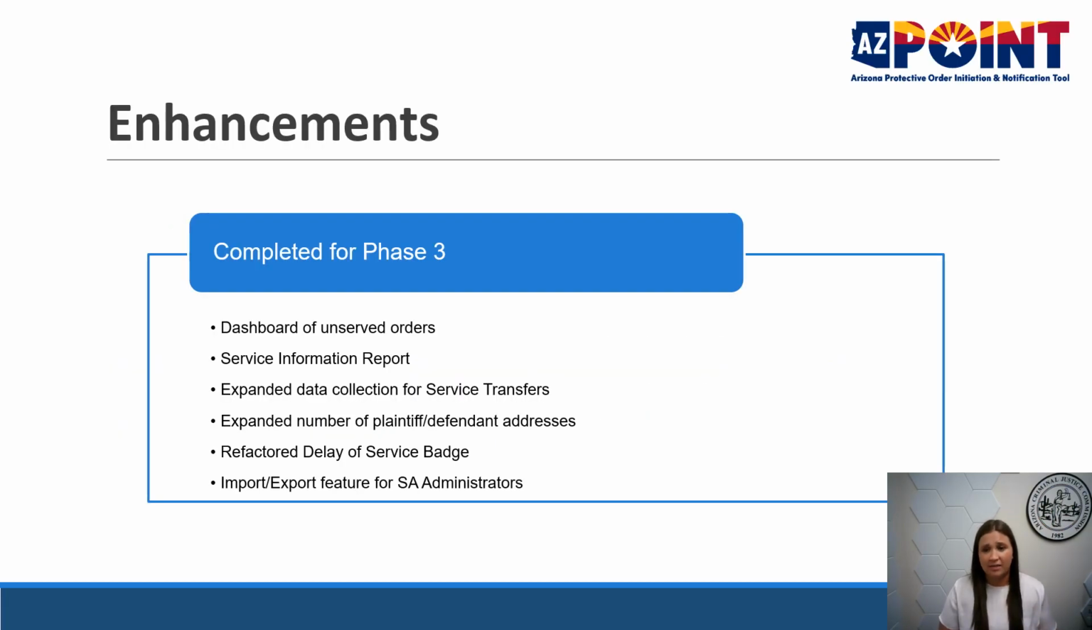So several things have been completed for this release. First, I think most of you are going to be super happy to hear that the dashboard is coming back. So we've recreated the dashboard. It's going to be a list of unserved orders. Any user will be able to access the dashboard regardless of permission level, and it will show the list of unserved orders that are assigned to the agency of the user that's logged in.